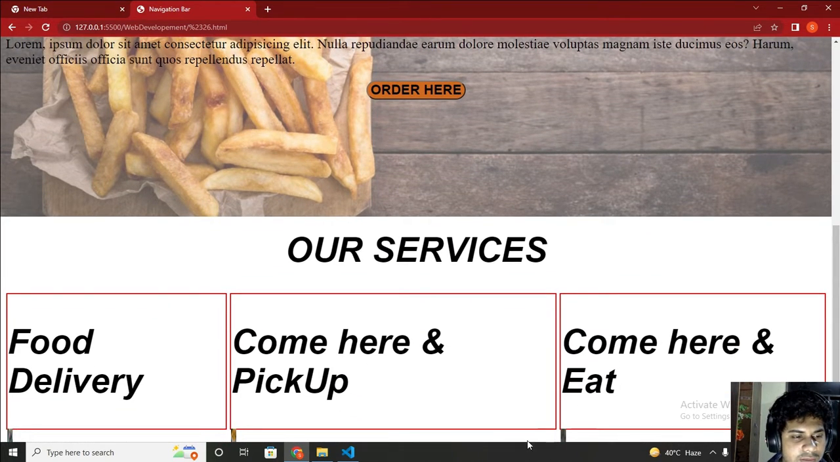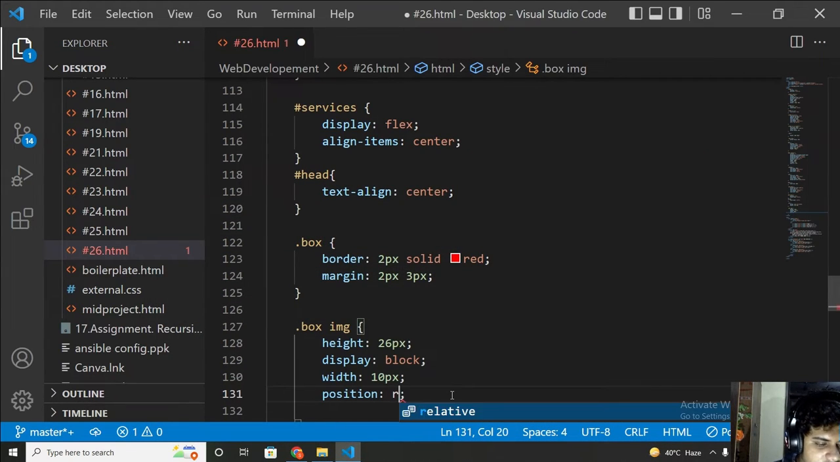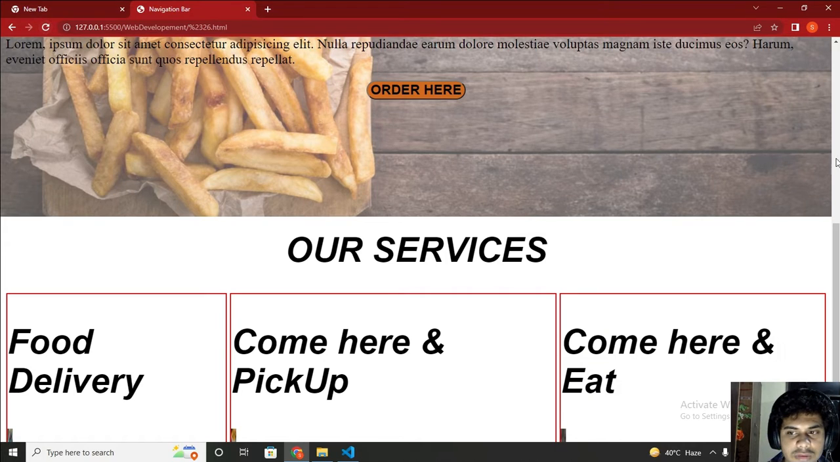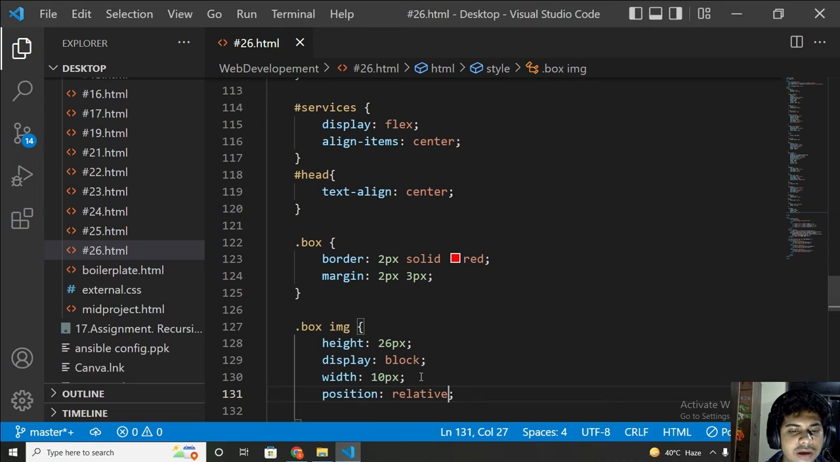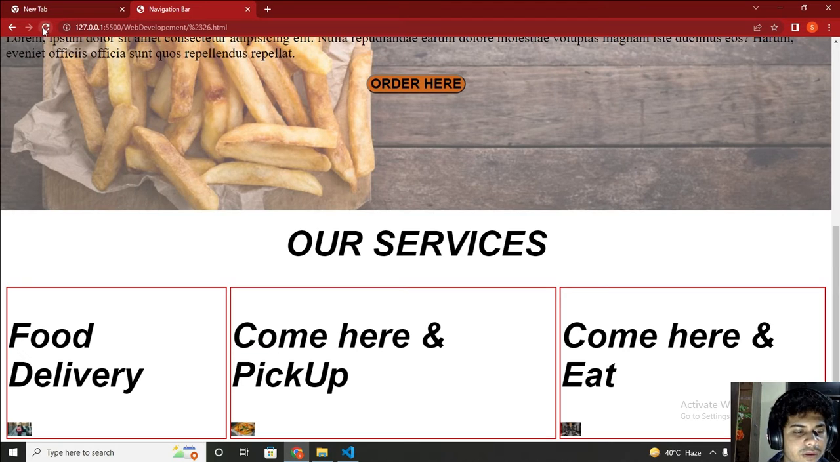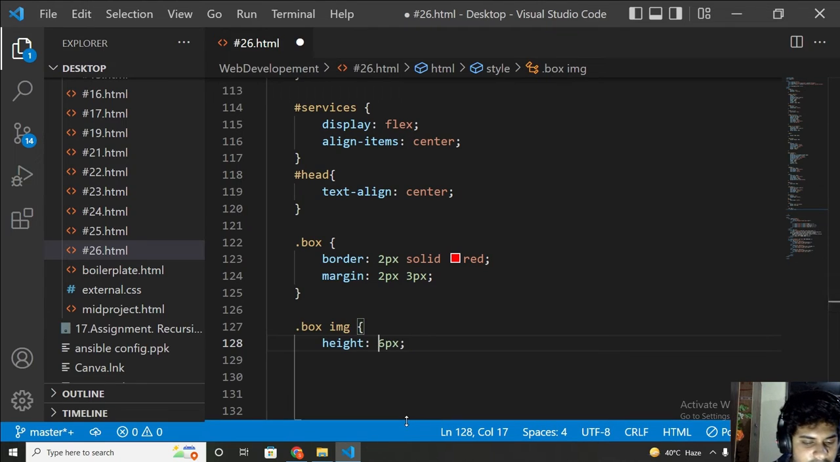But you can see it is out of my box. So let me do it relative. I think it is the one. But let me remove this, because my width is making a mess here. Okay, so I think this is pretty enough for now. And now I can give 6 pixel for my images.